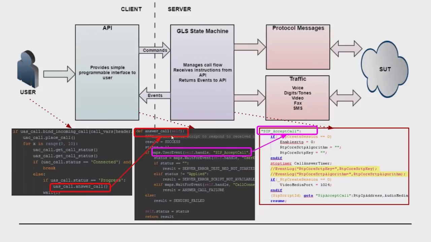This translates at the next level of code to this function, which is the API level. So when the user says answer call, what the API is doing is preparing some variables. It's issuing a user event to the MAPS server. In this case, the user event is SIP_accept call. Then it's waiting for events. It's setting variables. So it has the baked-in knowledge of what the underlying state machine is looking for, what to expect from the state machine, and we hide that stuff from the user.